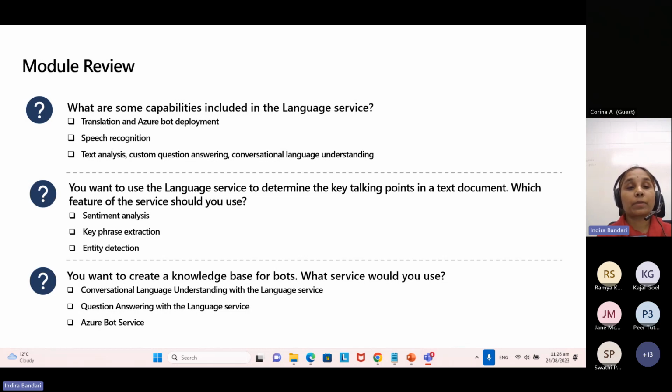Okay, next question: you want to use the language service to determine the key talking points in a text document. Which feature of the service should you use? Will you use sentiment analysis, key phrase extraction, or entity detection? Somebody answered A. No, there is no all of the above. You have to determine the key talking points in a text document.